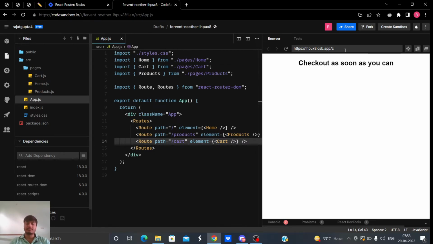Since I am already in cart, this cart component is being rendered. You understood, in path I could have any name. I could say cart ABC, and then if I go to cart ABC, the cart component will be rendered. Okay, so again let's have cart only and remove cart ABC.